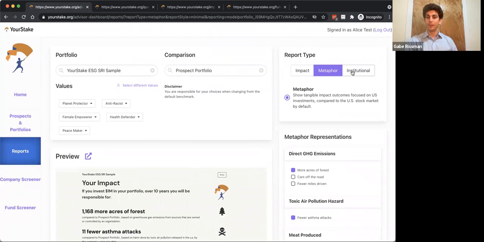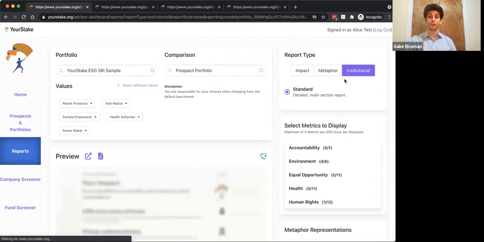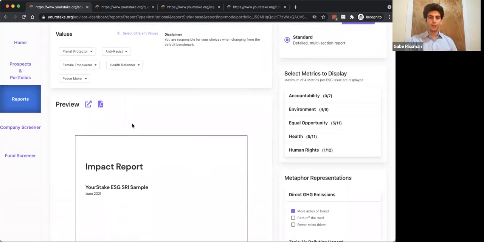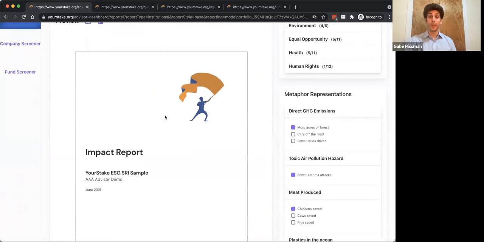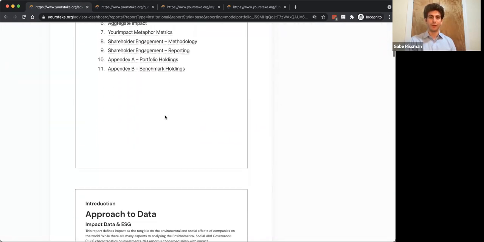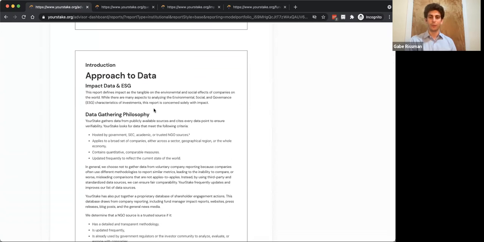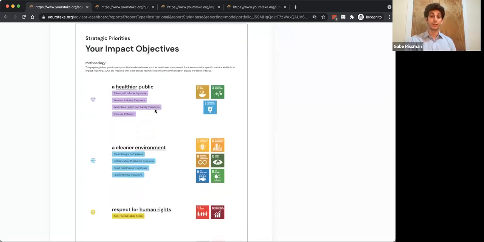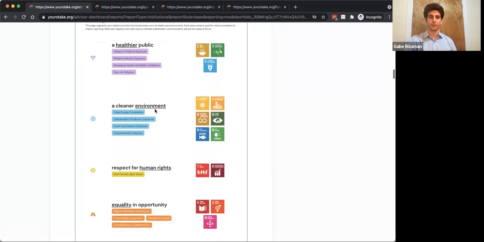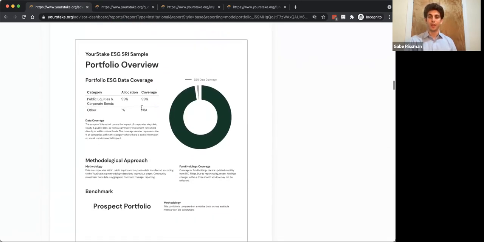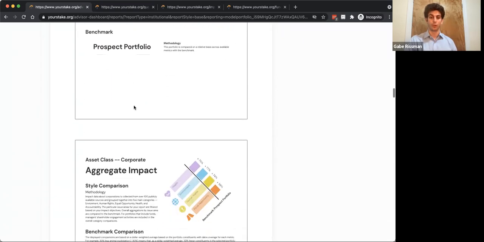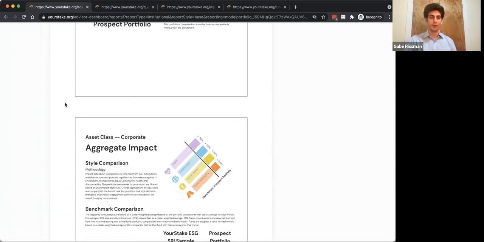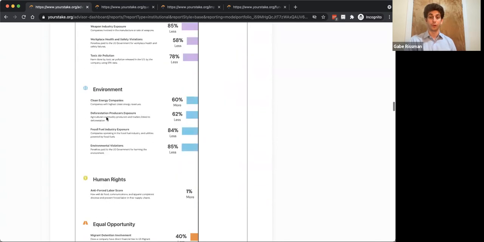Finally, in the Champion tier, Your Stake provides institutional style reporting. These reports are multi-page in nature and have a table of contents, provide our full approach to data and what we do in data gaps, links, metrics to the Sustainable Development Goals, and then provide a portfolio coverage overview before showing the same metrics as we showed before in the other reports.